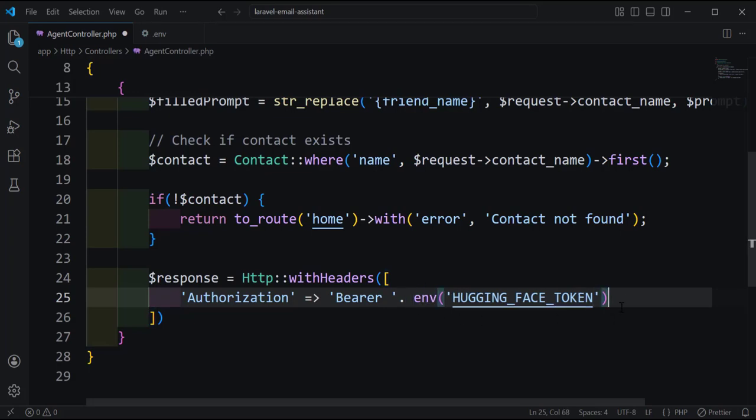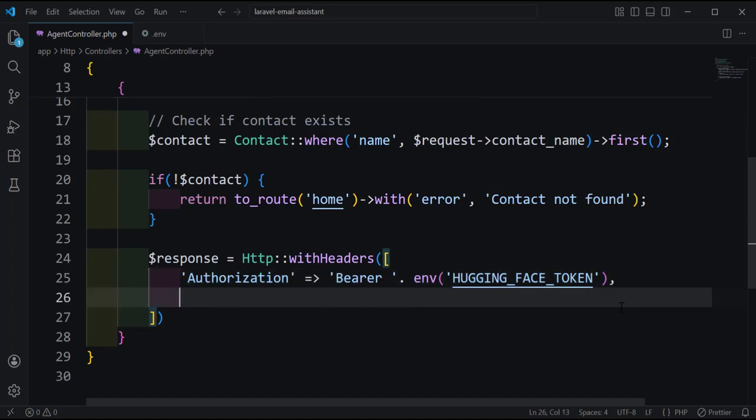Next, let's add also the content type, and the content type in our case will be application slash JSON. So the application here is uppercase. Application slash JSON. And that's all.